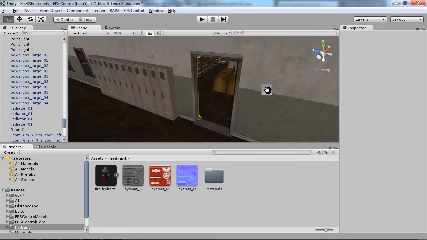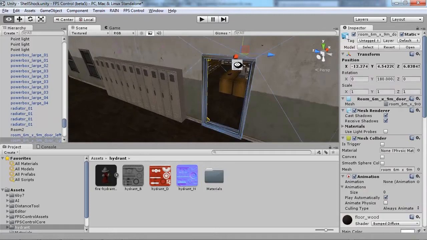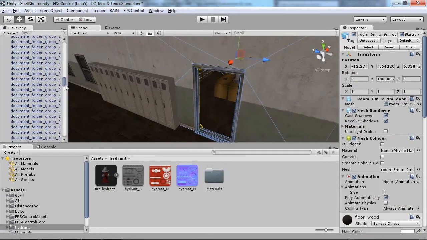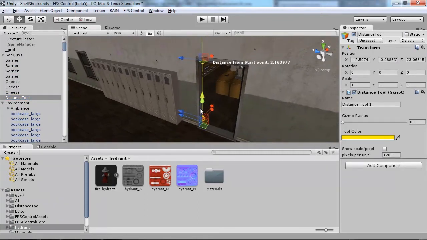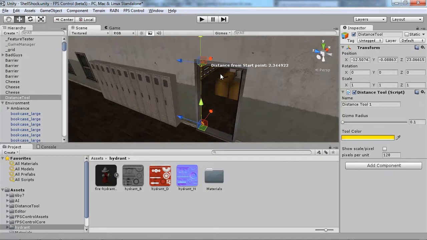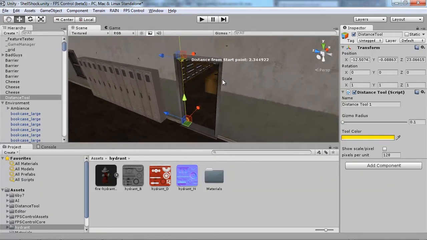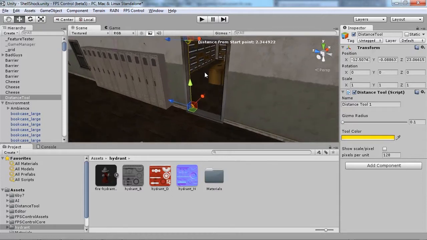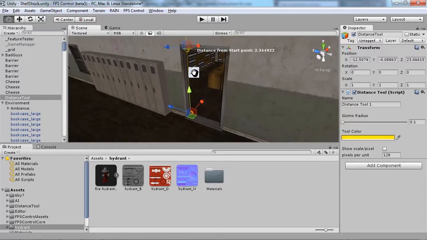So here we are in Unity, and what I've done is loaded the Shell Shock demo. And I'm just going to look at this doorway here to find out our scene scale. I'm also using a free distance measuring tool from Wes McDermott. This distance tool is available in the asset store for free, and it helps measure distances on your assets. So if we're looking at this doorway, it is 2.34 units tall. So that's roughly about 2.5 or 2.33 meters tall as well.